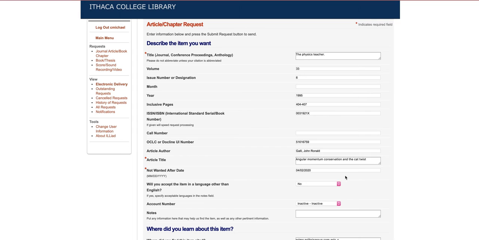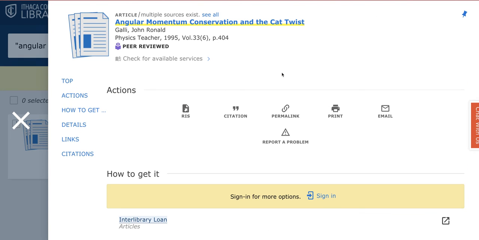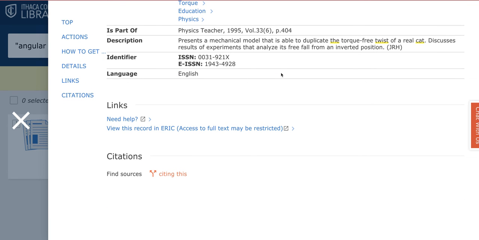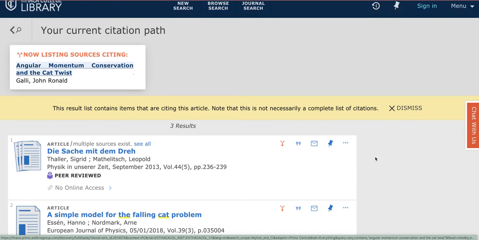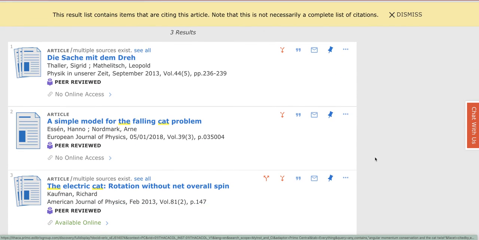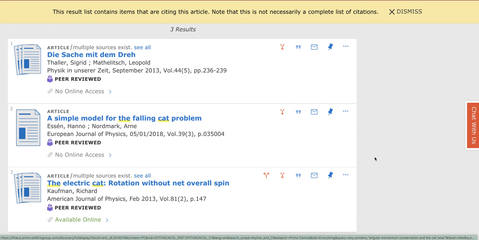The final thing I want to do is maybe take that journal title and go back to this here. And if you scroll down under citations, see where it says citing this? Try clicking on that. And now you're listing sources that are citing that article. Remember, it's from 1995, so anything published since 1995 that's referring or citing to this article is here, and the theory is if it's citing it, it's somehow related to it.